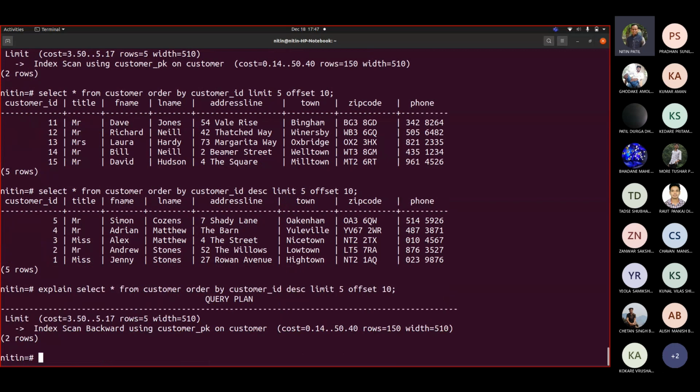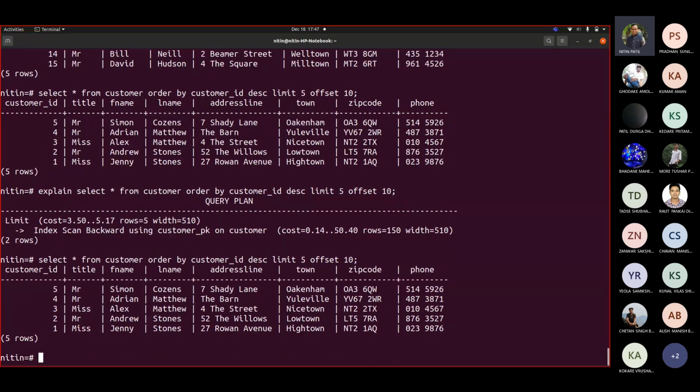Now still it is not showing me sort. The reason behind limit is having higher priority, and as it is an index scan, that's why it is showing me this. It is using sorting, but it is using it through the index scan. Now, if I remove this limit and offset, okay, let us write this.